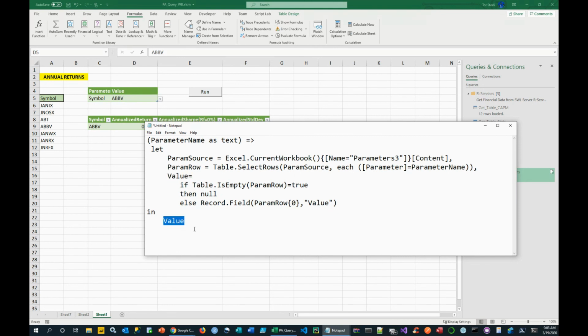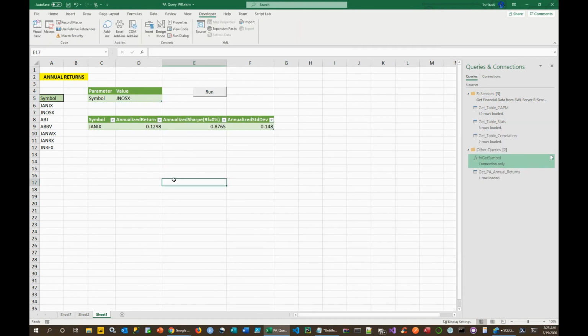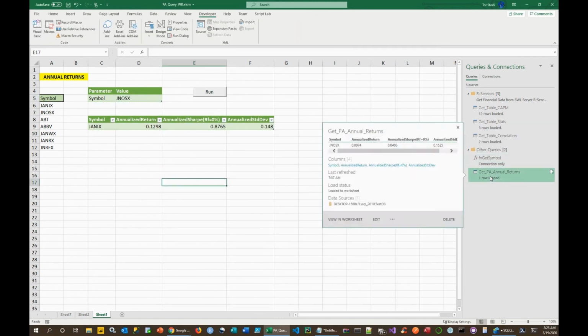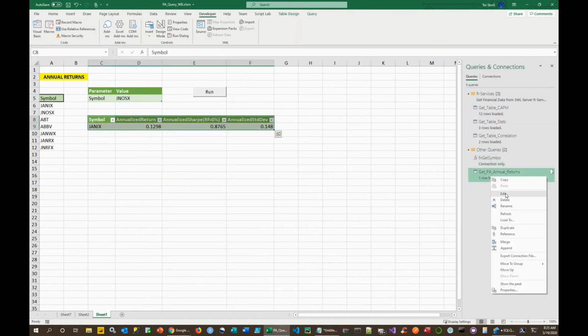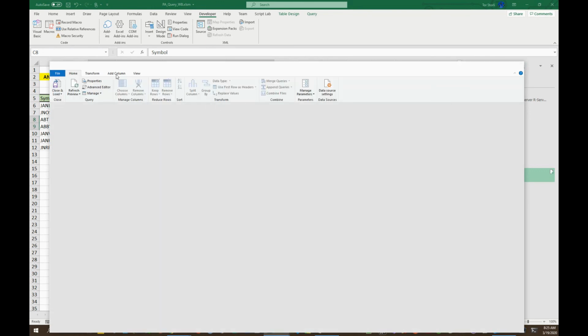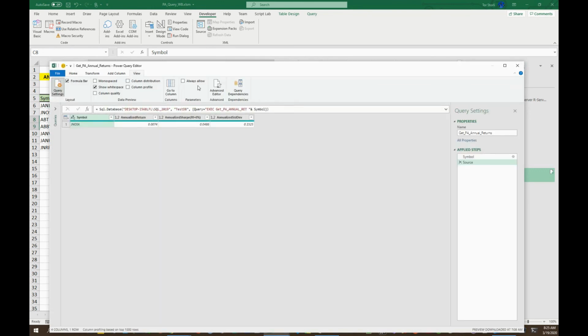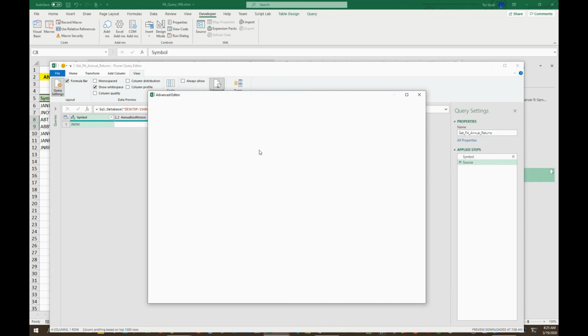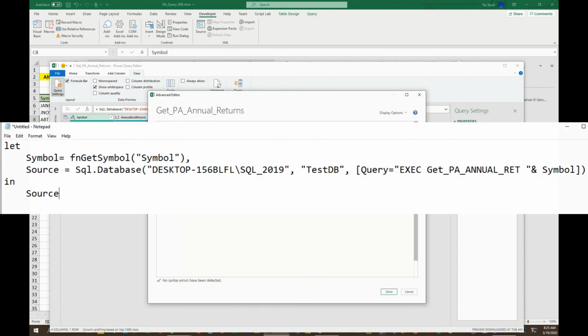So that's what we're passing out from here. And this stored procedure is going to consume this. If you open this and you go to the query editor and you look at advanced settings, you can see I have a variable called symbol that I create that is calling that function, and I'm passing in the word symbol. Okay, that comes from that table. That's that field, if you will.